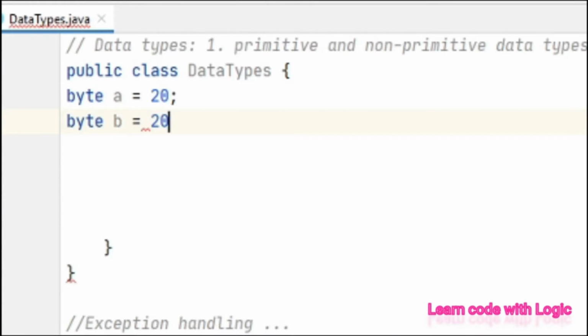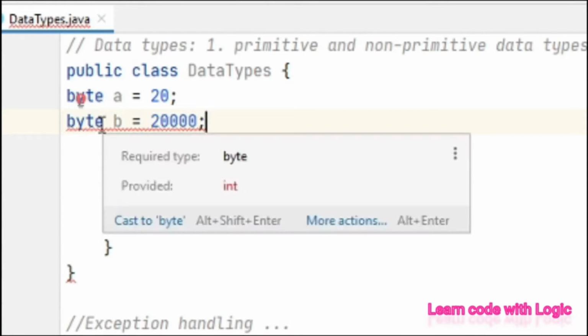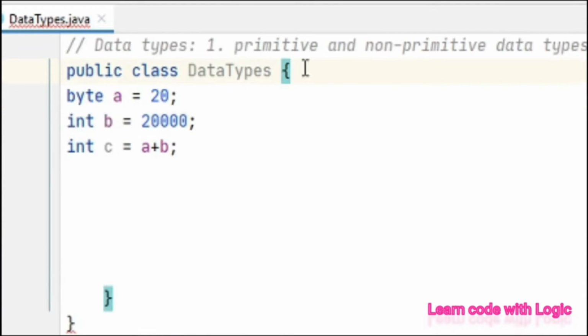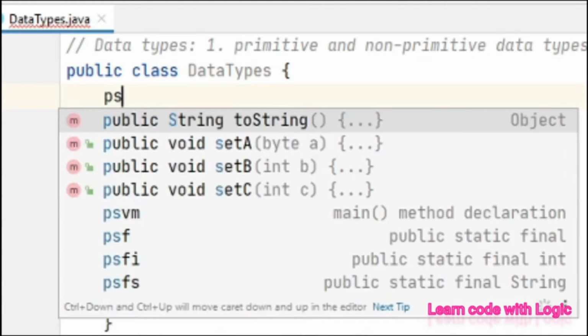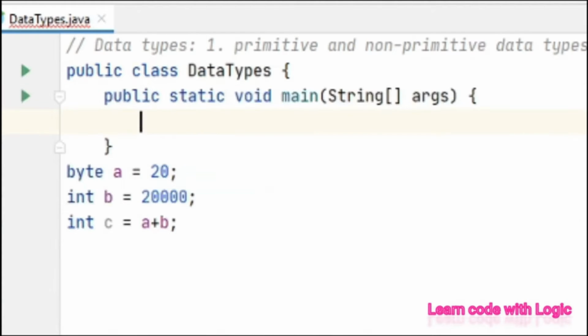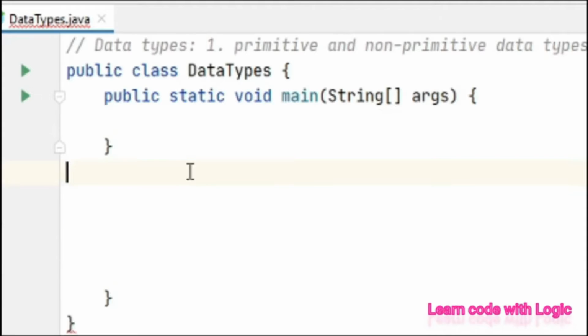Next, if I give b equal to 20,000, it immediately throws a compile time error, because the byte range is very small, so the system suggests using integer instead of byte. Before going further, let's have the main method first and keep the code over there.